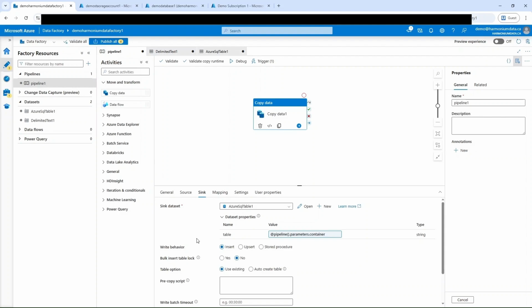We need to configure a couple more things here. The first is we're going to say we want to auto create the table, and what that will do is when we upload a file into our container and it gets pushed into SQL, it will automatically create the table with the right fields and data types for us. If you want to use existing, what you would need to do is go into SQL and create those tables beforehand so that the data has somewhere to go.